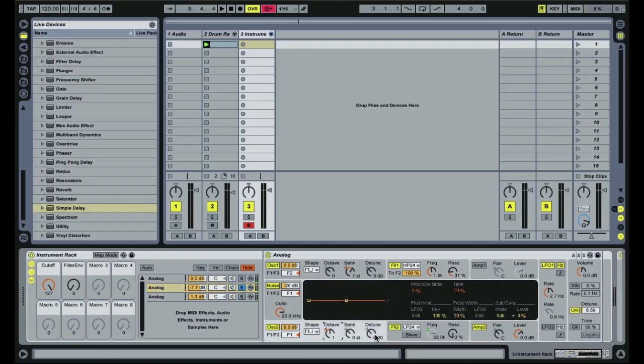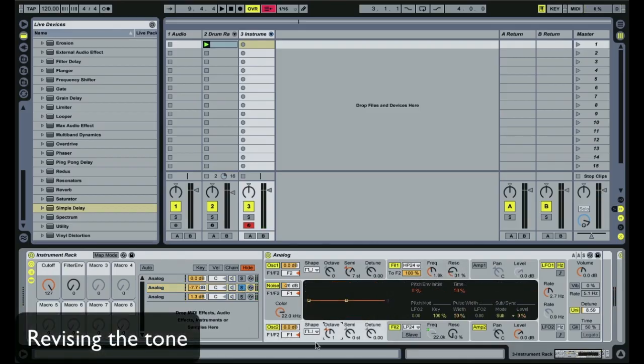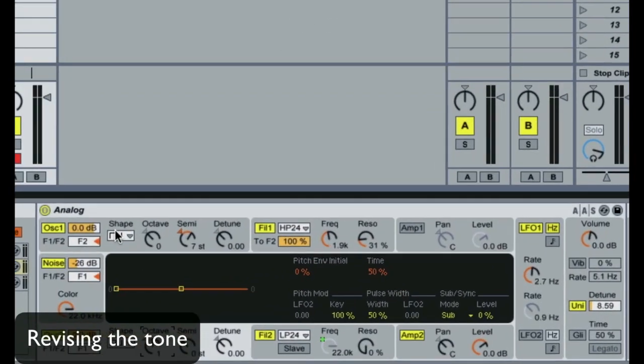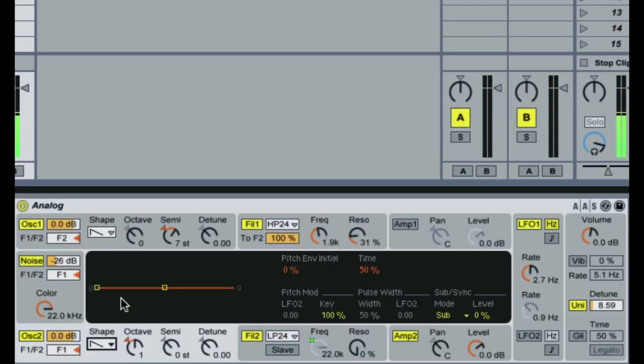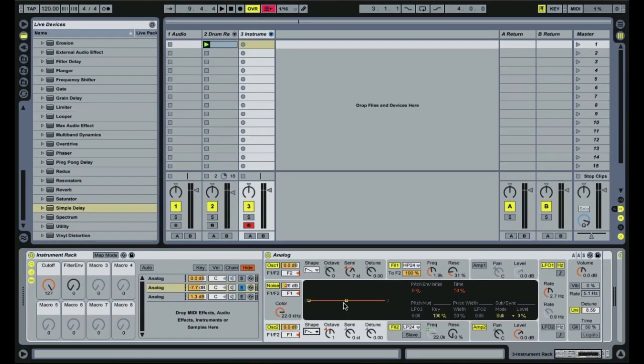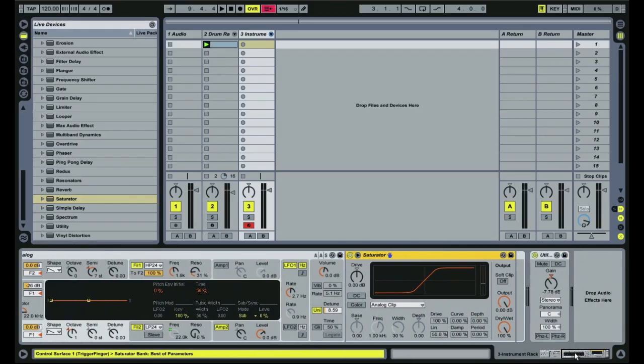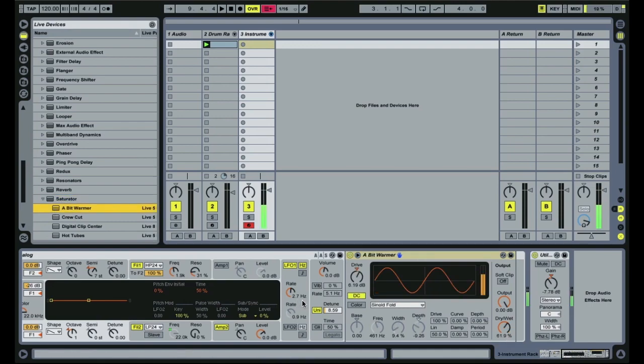And I'm finding that this instance of analog is just a little bit woody for me right now. That's actually a characteristic that can come from using these pulse waves. So I'm just going to switch it back to sawtooth and see if I prefer that. Yeah, I do actually. So we're just going to add, again, a saturator to the output of this instance of analog. And in this case, I think what we're actually going to do is just use the A Bit Warmer preset. Yep, that's going to do it.